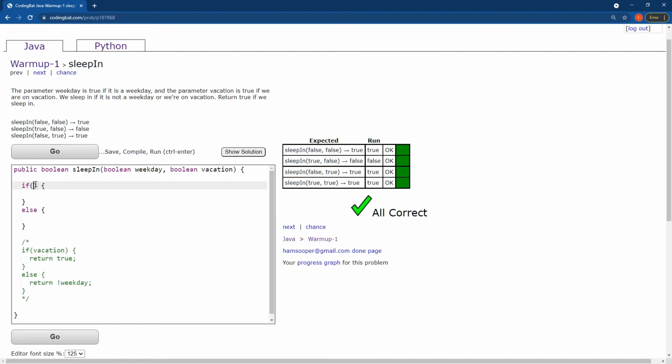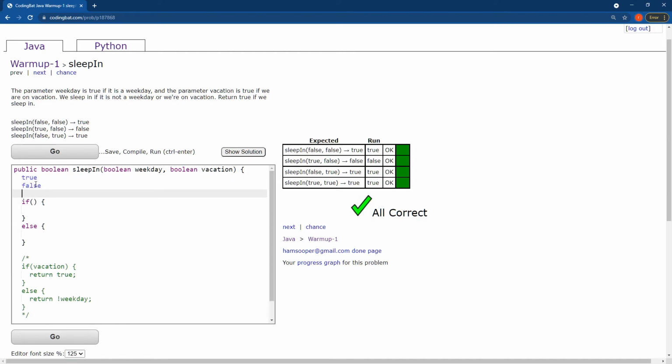And of course, the simplest kind of expression is something like true or false. And then we could also have a variable like weekday or vacation. These would all be valid Boolean expressions because they have a Boolean value. But of course, there are more complicated kinds of expressions, just like 1 plus 2 times 7 in math, right? That's an expression because it has a numeric value. And so we need to put a Boolean expression in here.